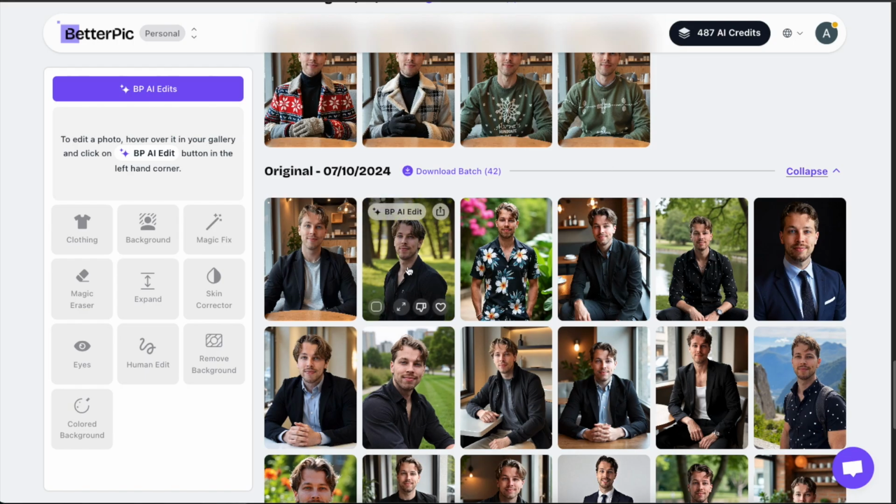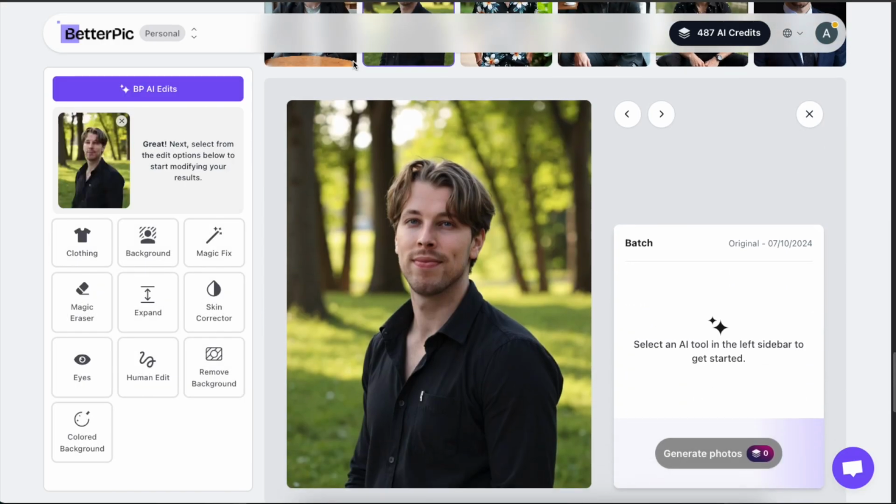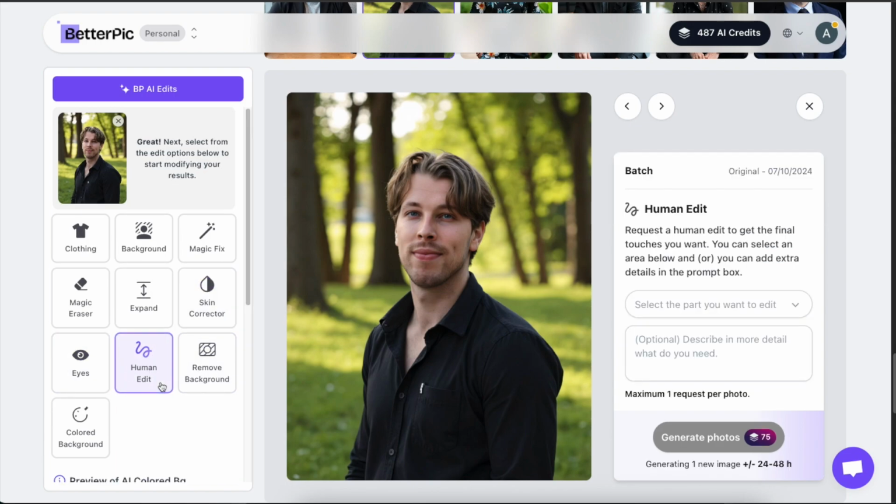And then also you have all these editing options. So if you, for instance, open up this image and you click BP AI edit, you get to change the clothing, you get to change the background, you can fix stuff magically, you can do the magic erasure thing, so you can remove objects, you can expand upon your images, so if you're too close to the camera, you can just add some background to it, you can correct your skin and eyes, and then most importantly, you can do the human edit. So you can literally tell the team to remove stuff or do some edits, and there will be a real human editor from the team taking a look at your request and filling that in for you.